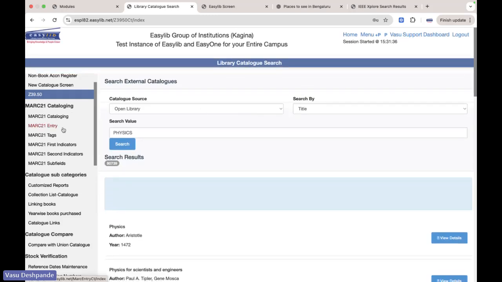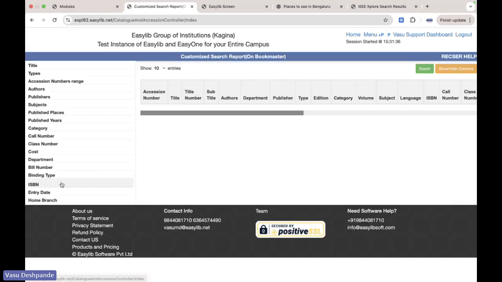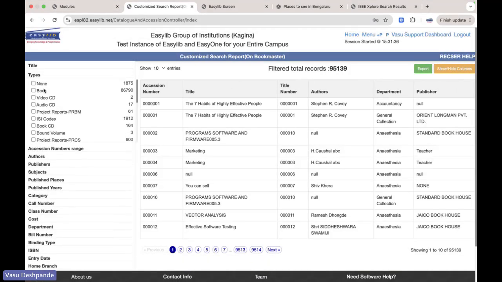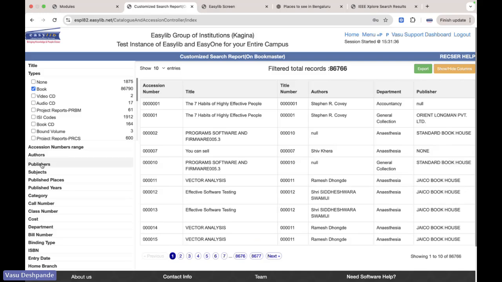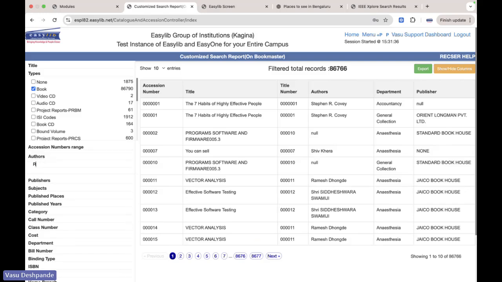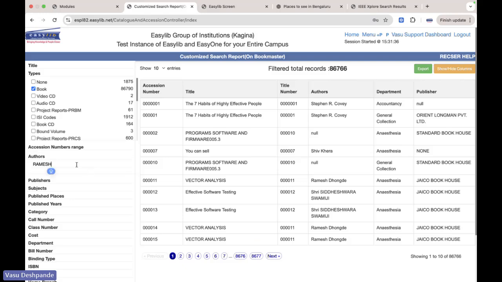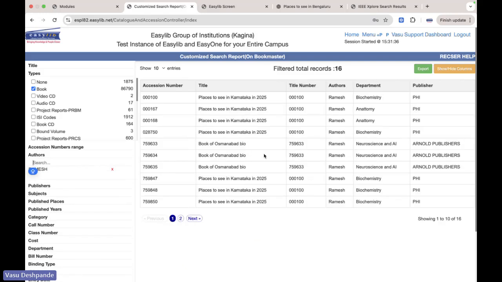Similarly, there are many more. Okay. Let me go into the accession customized report here. So you can search your title, type, how many books you have got. Okay, give me how many books within this range by author. Let's say, written by Ramesh, how many books do you have got? You have got 16 books.